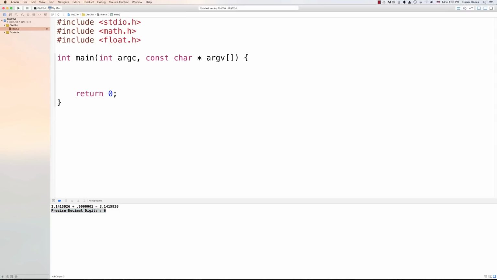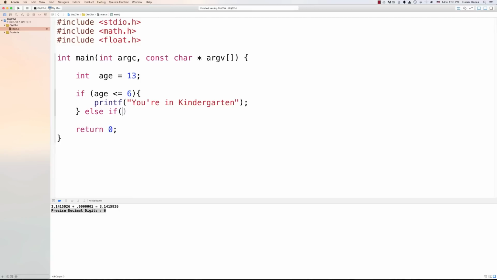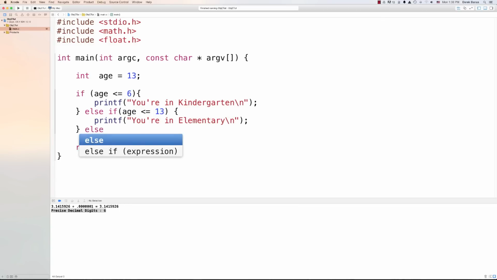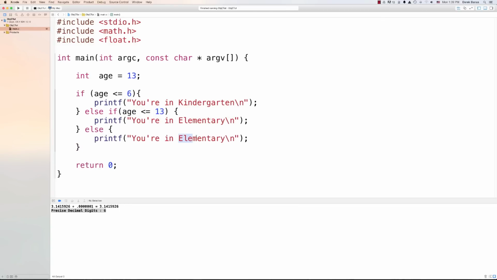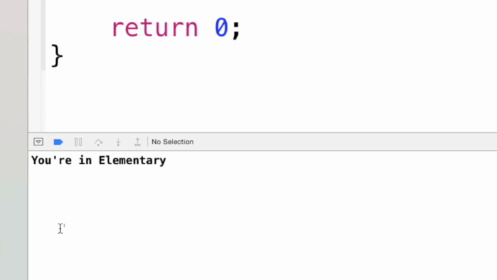So now that we've spent a lot of time on different variable types, let's get into comparisons and being able to perform different actions depending upon a situation. So let's create an integer here, equal to age, and I'm going to put 13. We can use an if statement that's going to say if the age is less than or equal to 6, then say something like you are in kindergarten. Like most other programming languages, we can also go else if and put in another condition. Let's say age is less than or equal to 13. And then finally, as the final condition, we could say something like you're in high school. And there we go. If we execute that, you're going to see you're in elementary shows up here.